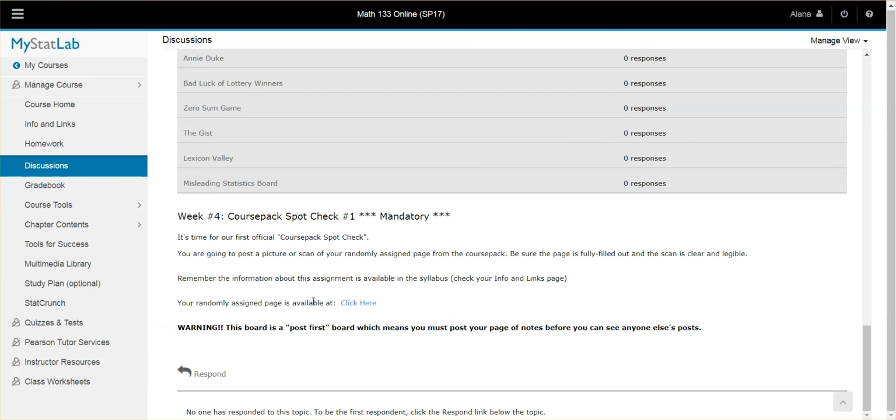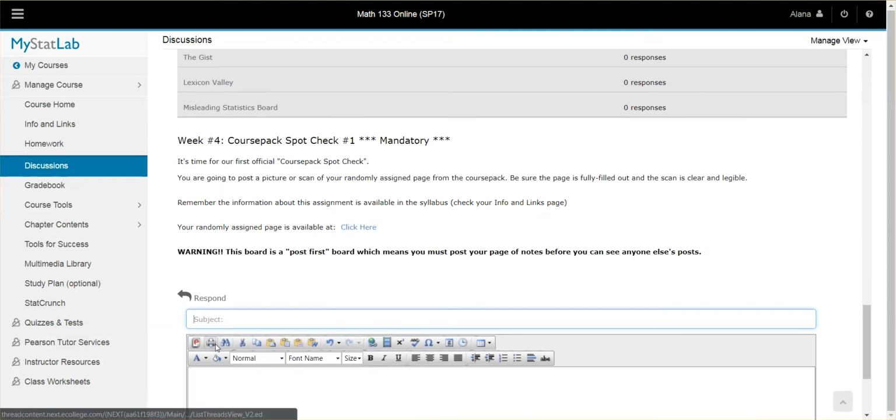Down here it has the instructions, and it says your randomly assigned page is available at a link. This particular semester I have "click here." You would click on that, search for your name, and there will be a randomly assigned page for you. Okay, so then what you want to do is respond.